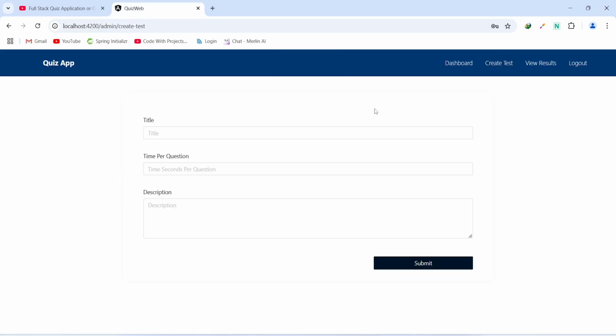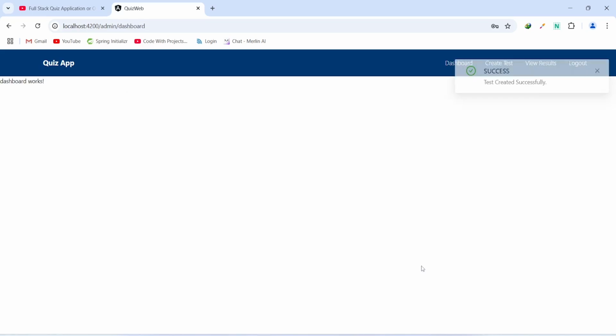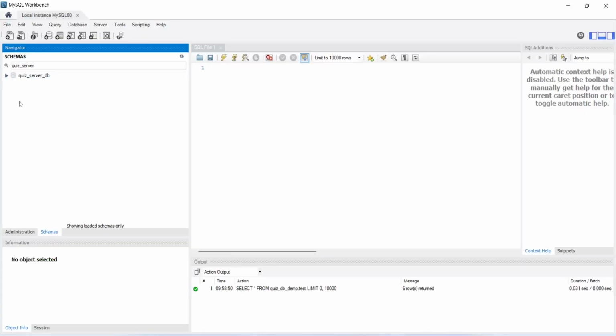And now we need to fill the data in this form, and for the title of this test I will give this as "senior level developer test", and after this we need to give the time per question, and I will give this as 1, and after this I will add some description for this test, and after this we will click on this submit button. And as you can see we got a success message, test created successfully, and after this we got redirected to the admin dashboard.